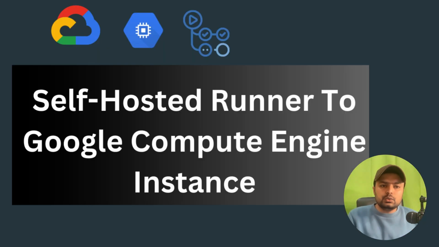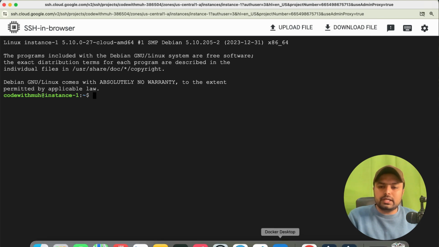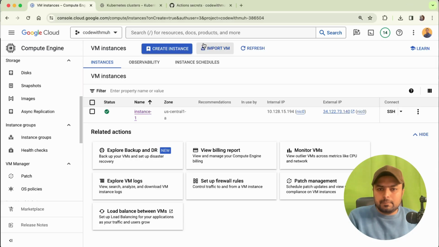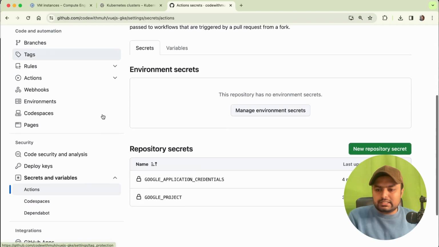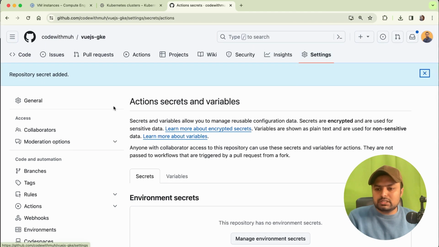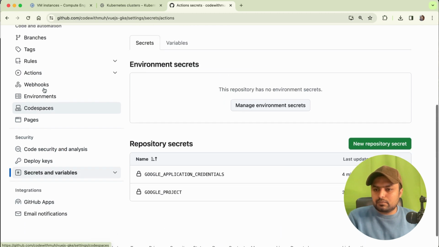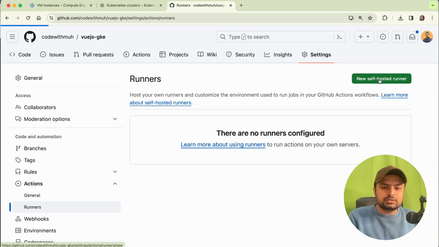So now we are going to add our GitHub self-hosted runner to our Google Compute Engine. Do this: you have to just go to your GitHub repo. I will just go to my GitHub repo. In the Actions tab, you have to go to the settings first. Then you have to go to Actions, click on runners, add a new self-hosted runner.